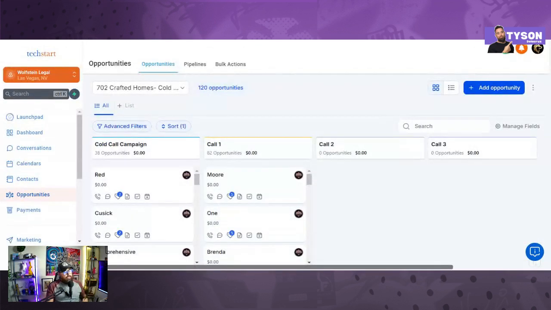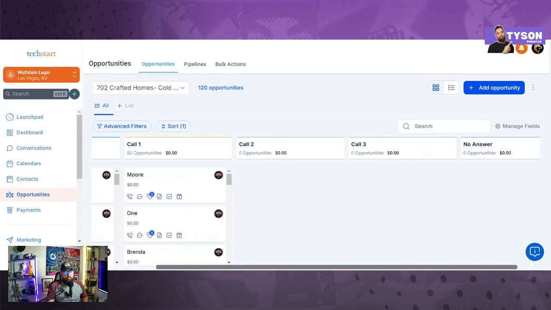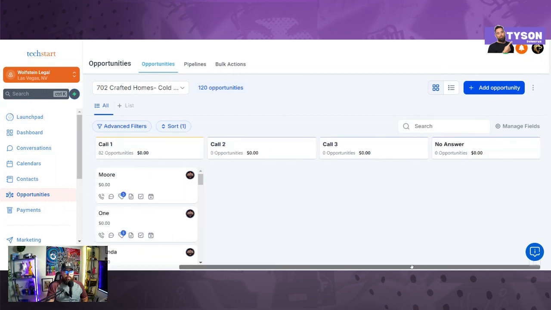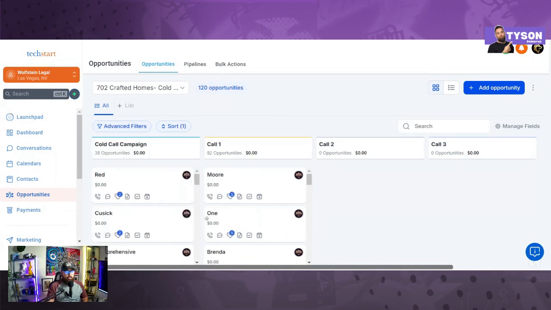So here's how I have it set up. I have opportunities. Then I have cold call campaign: cold call 1, cold call 2, cold call 3, cold call 4, no answer. On this one, I have cold call 1, 2, 3, and then no answer. So you don't need to go up to 7. On this one, I only went up to 3.